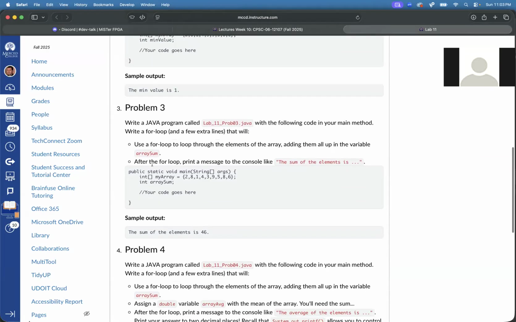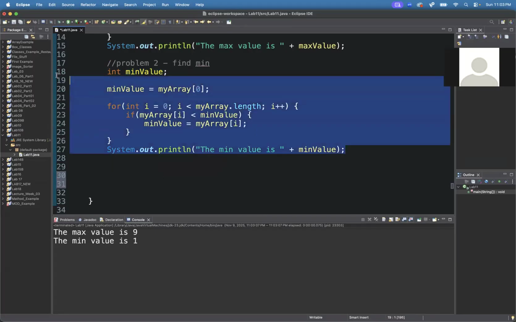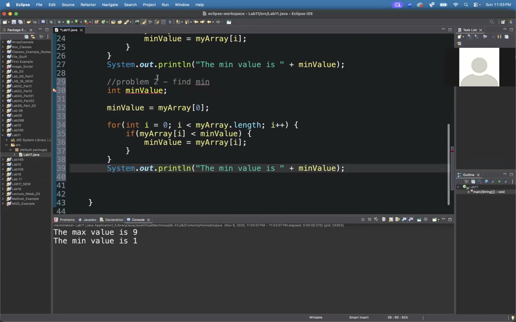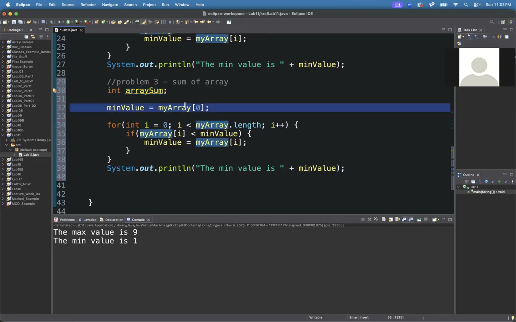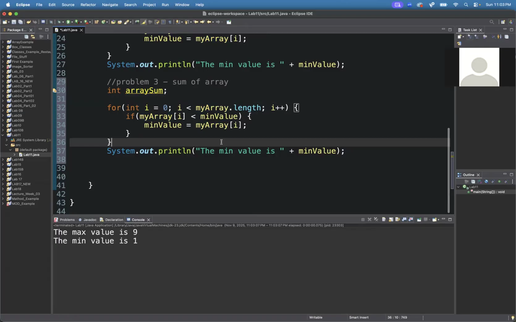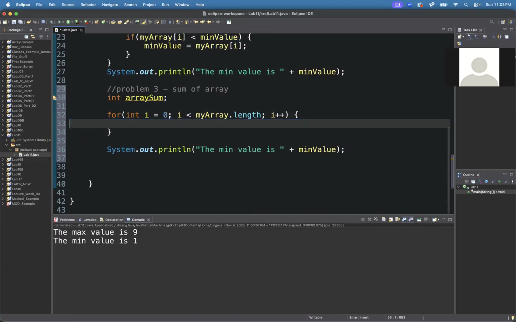Problem 3 is the same thing, but we're adding up everything in the array. So we'll copy our entire code again. Problem 3, sum of array. So we need a variable for that. So I'll call it array sum. We don't need to read the first element from the array anymore. What we do need to do is loop through our entire array.